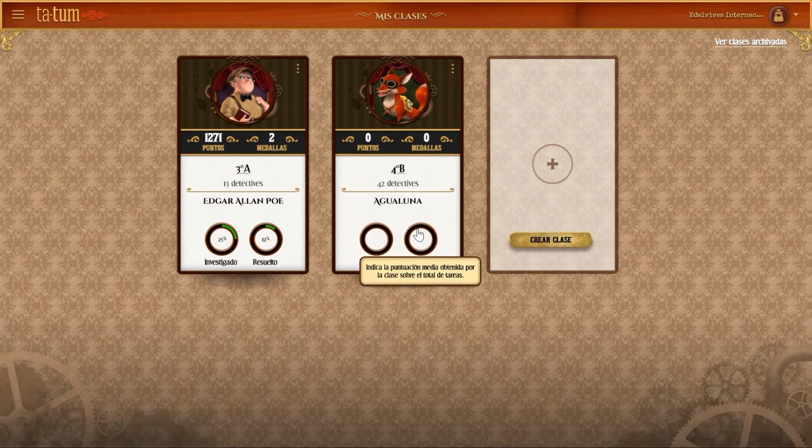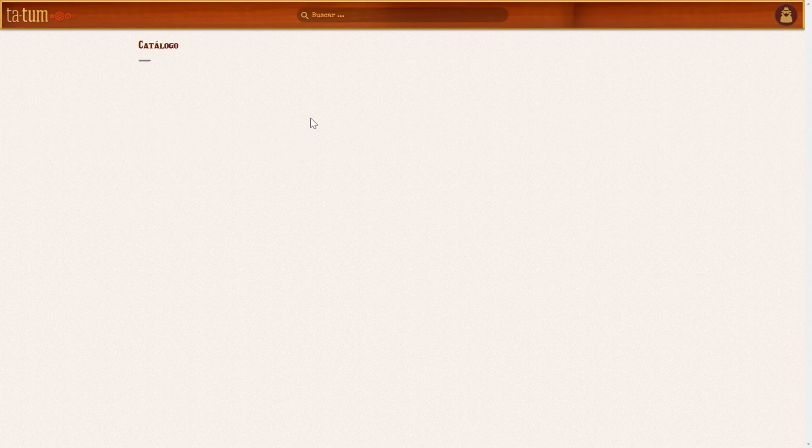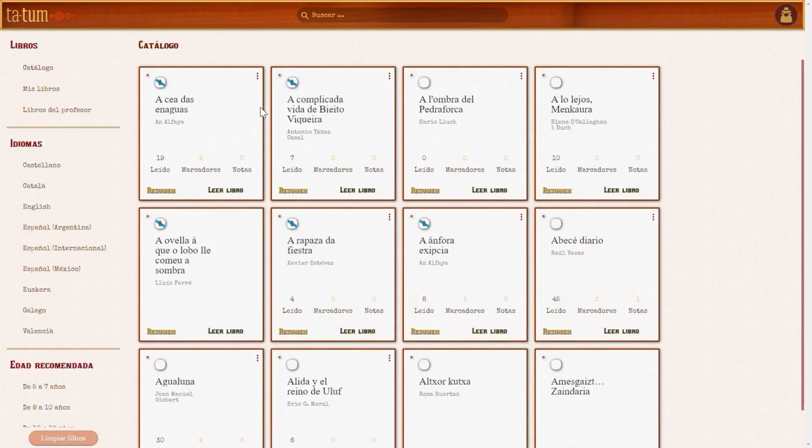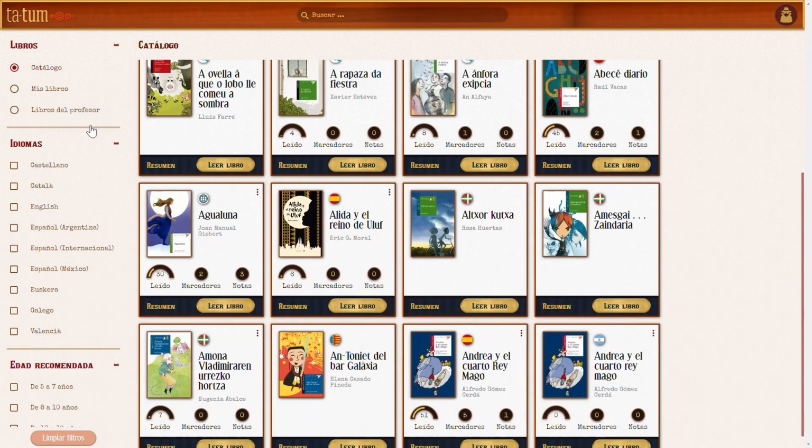Ta-Tum contains an extensive digital library which can be considered as a separate feature and can be used as a standalone from the gamified platform. To access the digital library, click on the main menu, then click on Libros, and the digital library will open in a new tab. Here, students can access the digital library for independent reading and be able to read any book from it without needing to use the gamified platform.